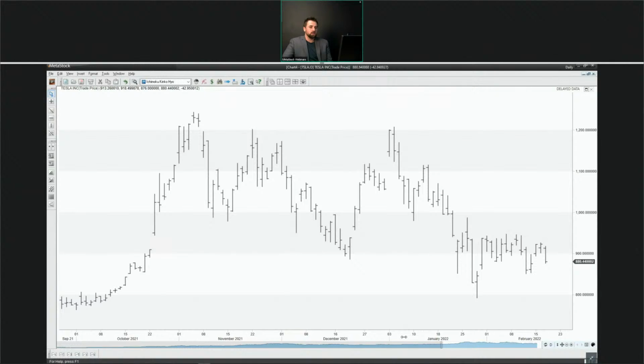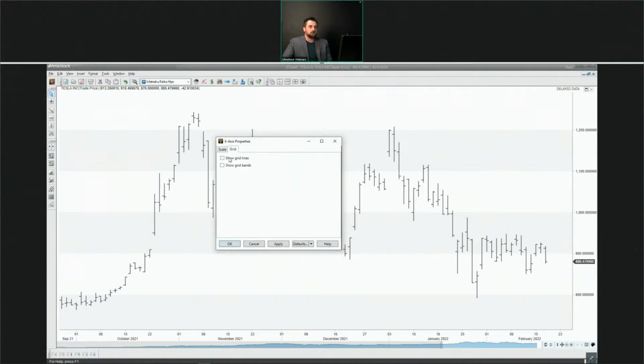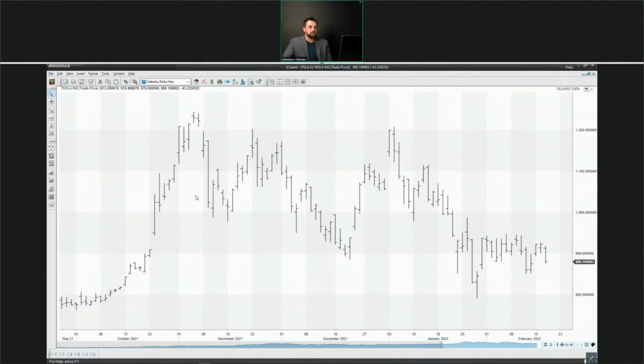And also in terms of bands, I can come into the x-axis properties, and I can also show grid lines from my x-axis as well as the bands, and you can have the X and the Y. So maybe you prefer to look at a chart this way so you can see the date periods in bands here. So that's been added.